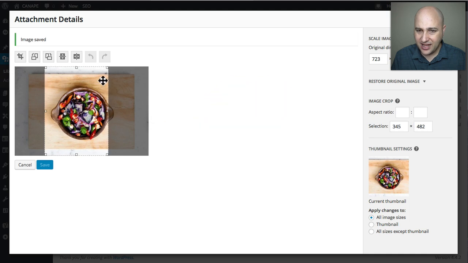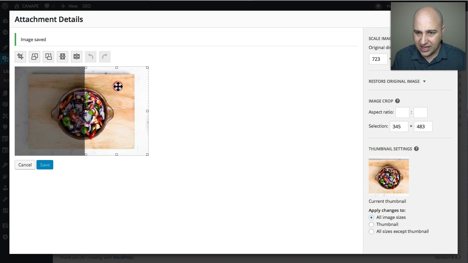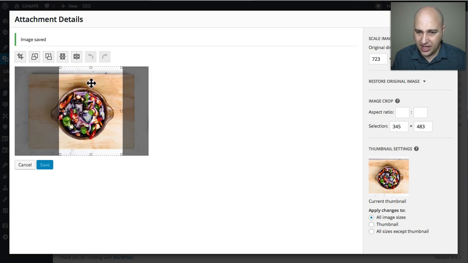So it has the selection now. You can see this is the selection, and this area that's gray on the left and the right is not going to be part of it. And then you can actually click and move this selection to exactly what you want. So if that's what I wanted, I don't know why you'd want that, I could do that. Or I'm going to go right here in the middle. I think I like that perfectly.